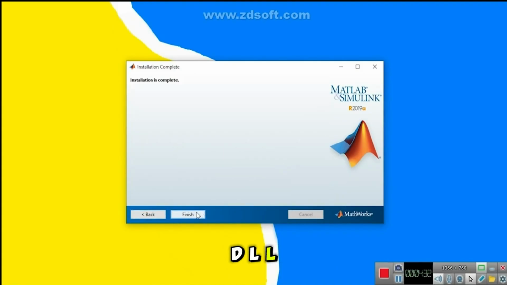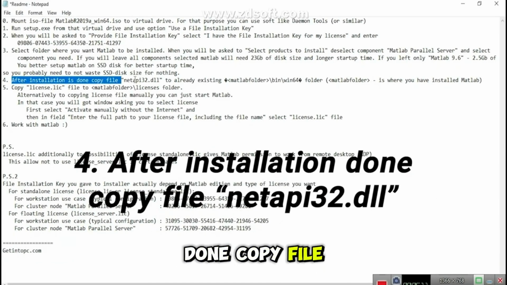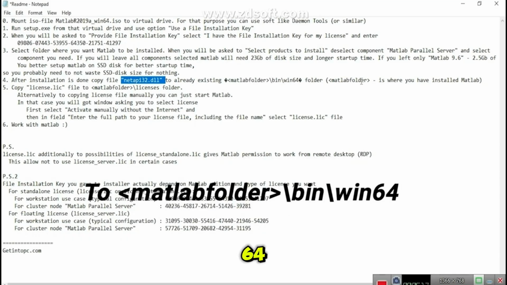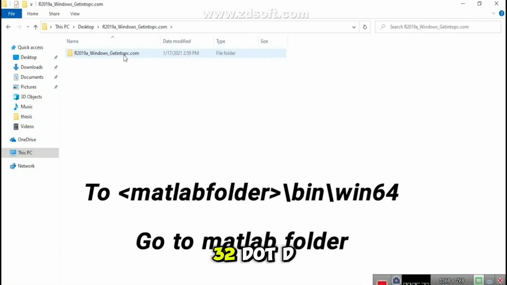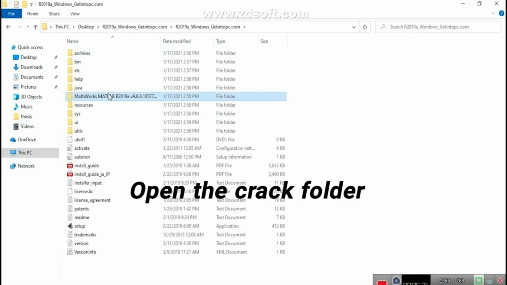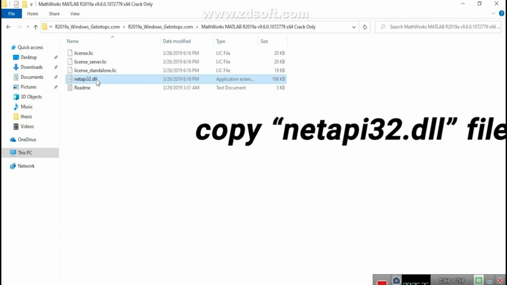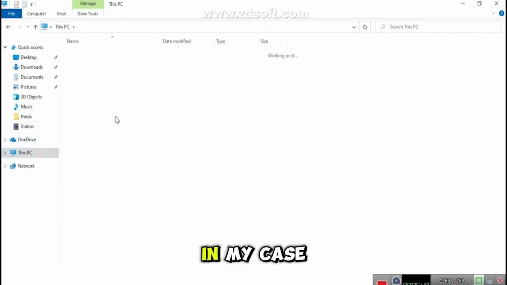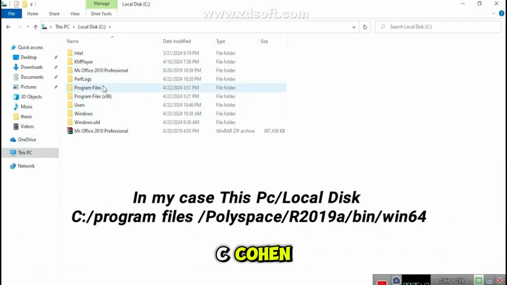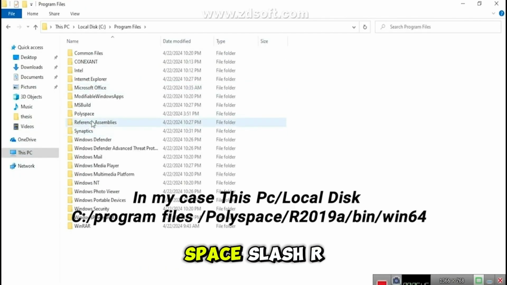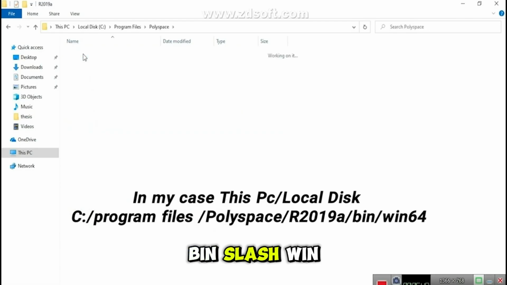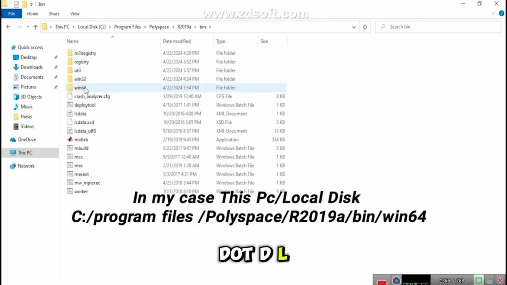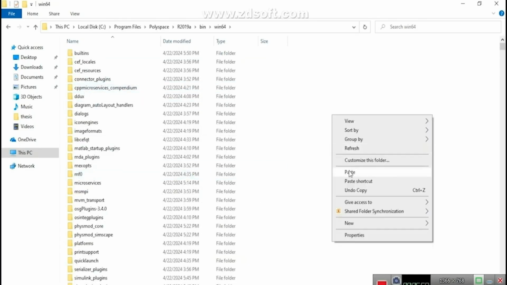Now it's time to configure the license with the TAP32.dll. After the installation is done, copy the file TAP32.dll. Go to the MATLAB installation directory folder. In my case, this PC, local disk C:, program files, polyspace, R2019a, bin, win64. Paste here the TAP32.dll.